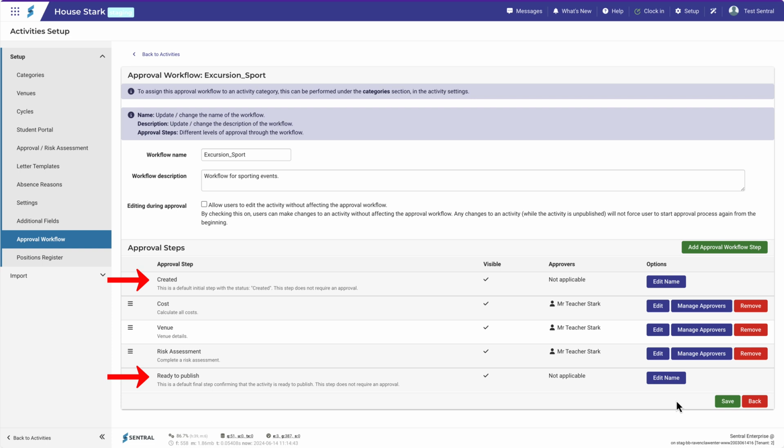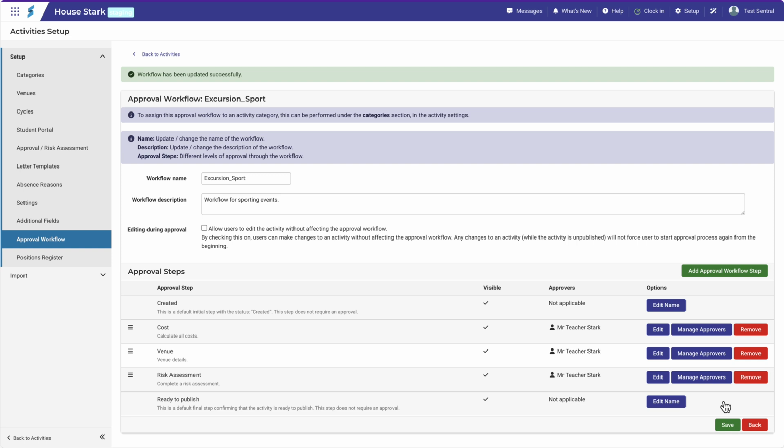Note these two steps which effectively bookend the process. They cannot be removed and don't require approvers. However, you can edit the name of each step. When you've added the steps, click Save.